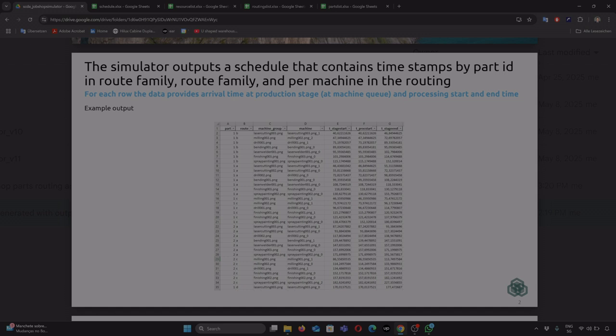The data cube includes part, route, machine group, machine, start time of the stage, so the time where the job arrived in the buffer, the process start time, that is when the job was initiated processing on the machine, and the stage end time, which is the time when the job was completed on the respective machine. And this is outputted for each part. In addition to that, also the route.